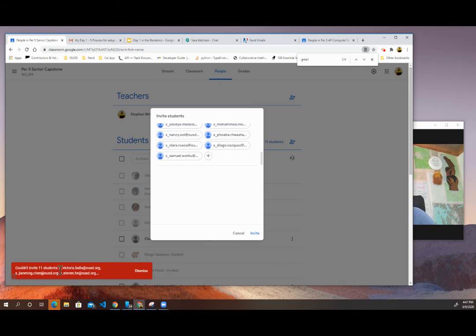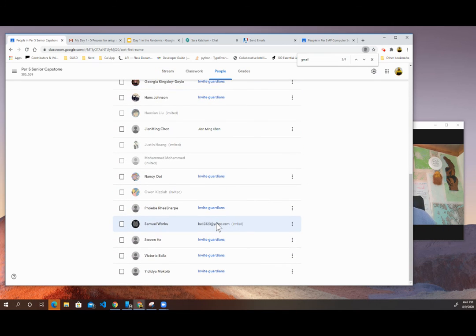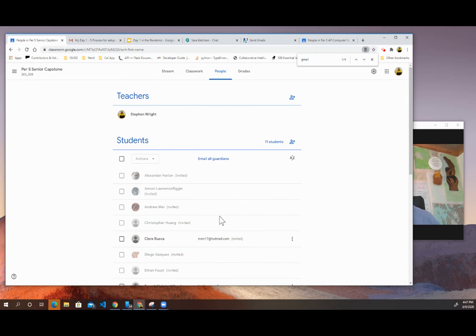Now this time I got another one that says 11 students that I can't invite. These are all OUSD. That's actually fine because those are the kids who already enrolled. So I can just hit cancel. And you'll see here, I've now got invites out to all of these other kids. Now, all those students have to do is go to classroom.google.com, and they will see that they have been invited.